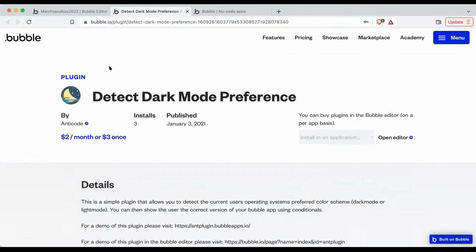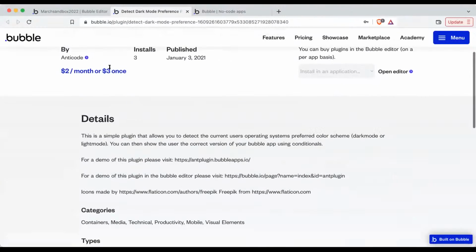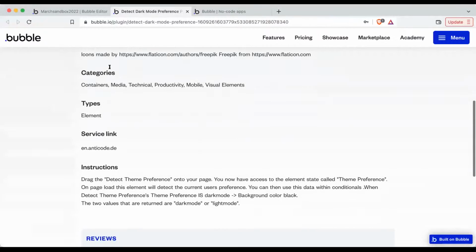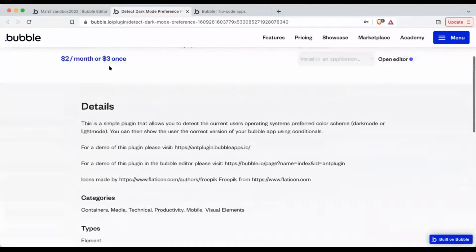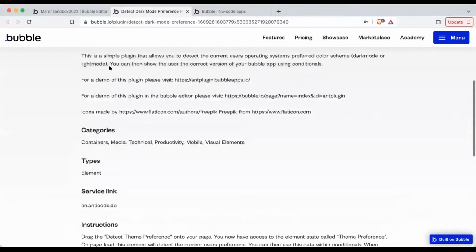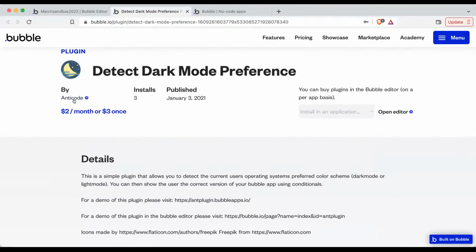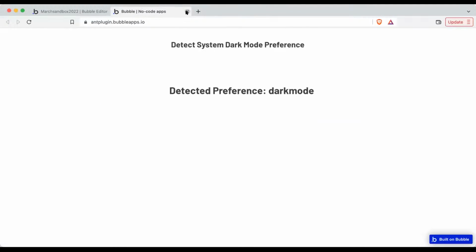Not bad. The only thing you do have to worry about is that it is a plugin. It doesn't look like a super used plugin. It could be that this developer may not update their app, or may update it and break components and parts of your application. So just keep that in mind. But at least as it is now, it does detect whether it's light mode or dark mode, and you should be able to play with that. Very cool, man. Thanks again.